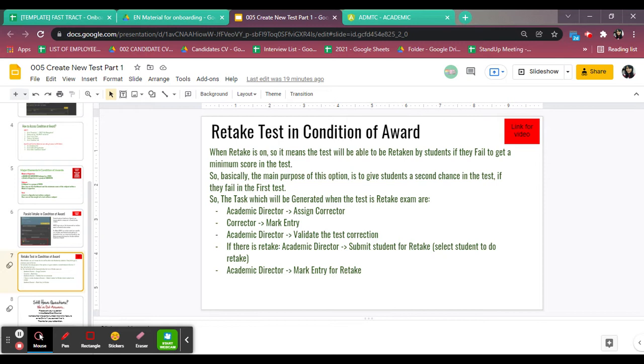So basically, when this retake test is switched on in the conditions of award, it means that later on, in the test creation, the users will have another extra task at the end of the day if the student retakes the test.